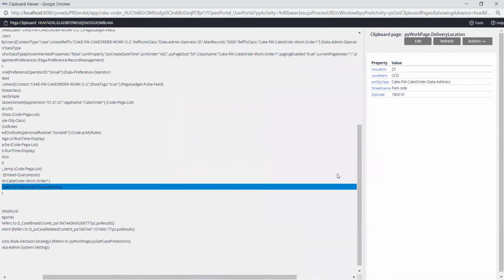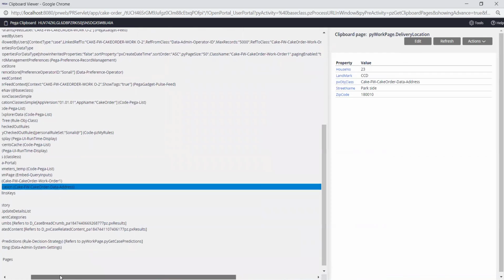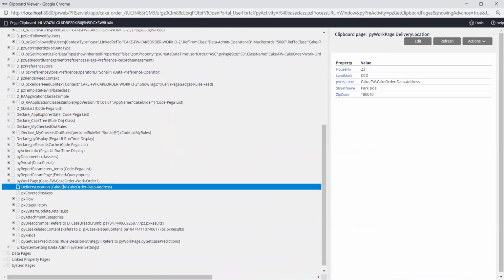Now you see the delivery location. No, not that much is required. You see the delivery location is mapped to the data address class, right? This one, data address. But actually, in which class have we created our delivery address? We have created our delivery address in the work class, right? So it will save the data in the work table only. But here it's showing data address, because of the page definition.